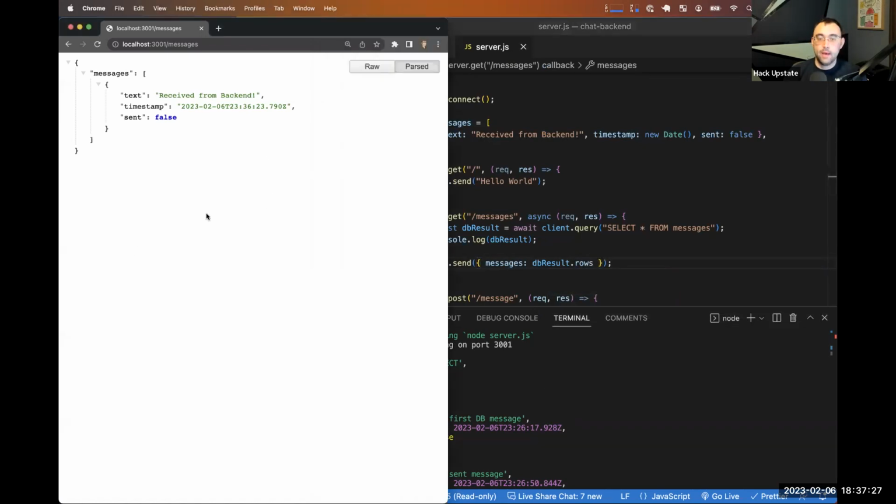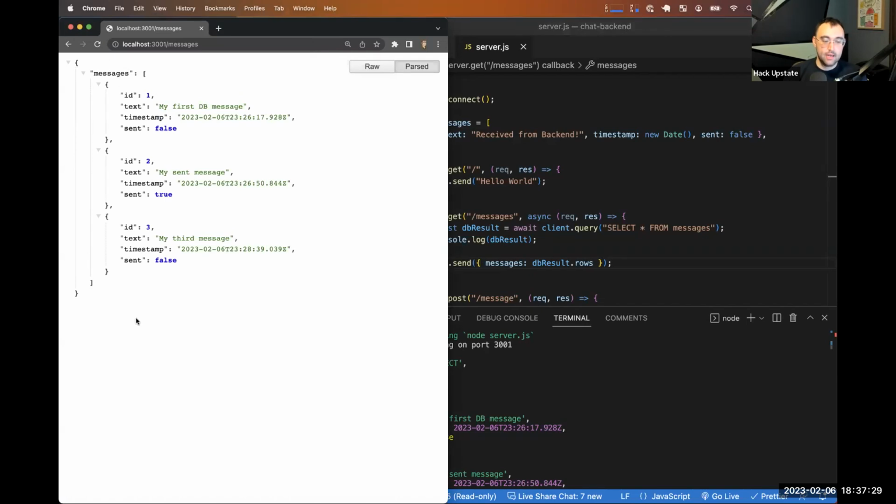Come back over to my backend, I refresh, and I've got my database messages now showing up. So I'm going to pause there. Lots of changes. Let me relaunch the poll and then do a recap of the changes.